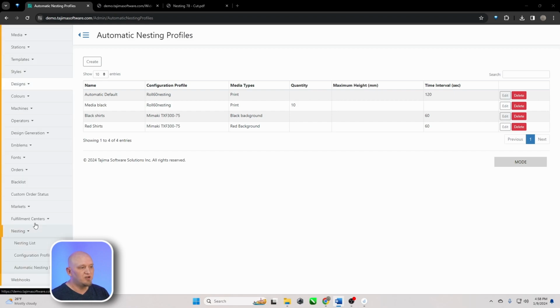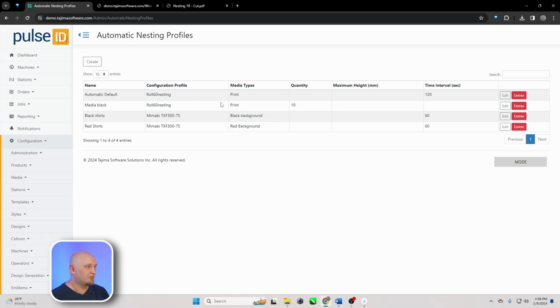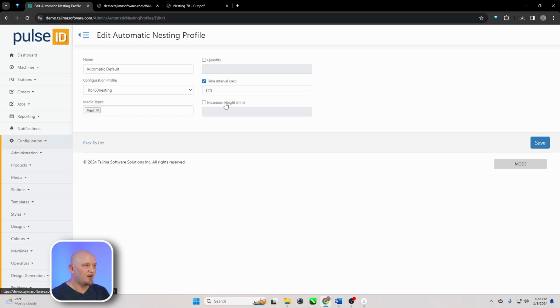If we come over here and we look at our automatic nesting profiles, we can see that they're set right here. We can edit our profile, and as you can see, we have our printer configuration and the time interval in seconds that we want it to check for. We also have our media type that it is going for.